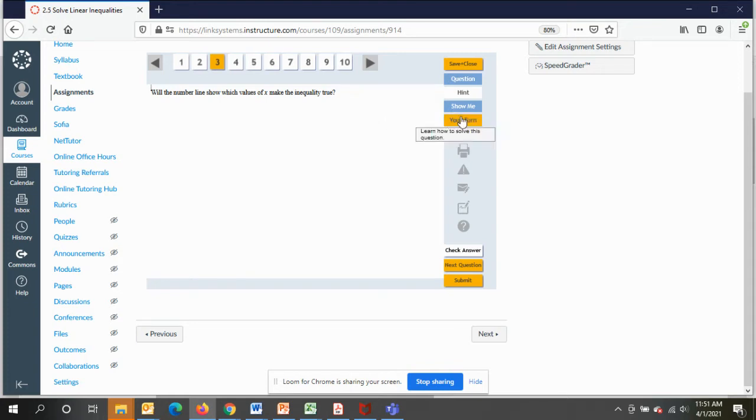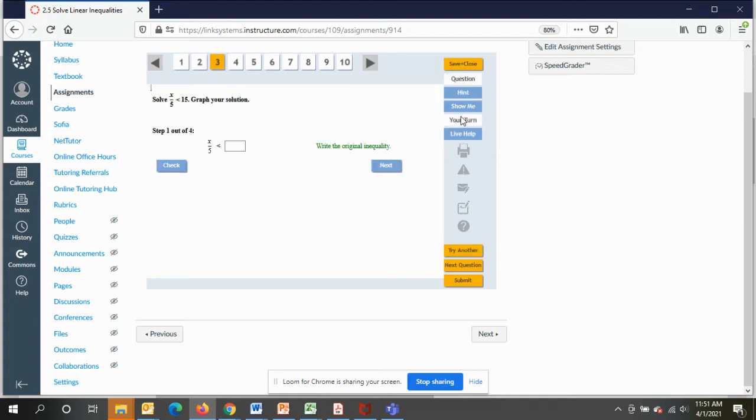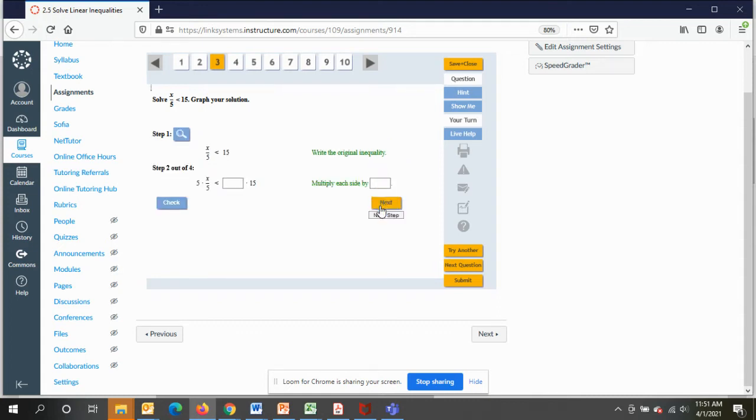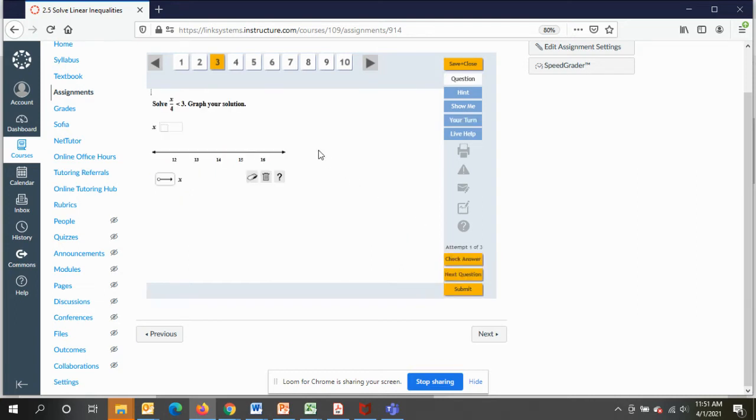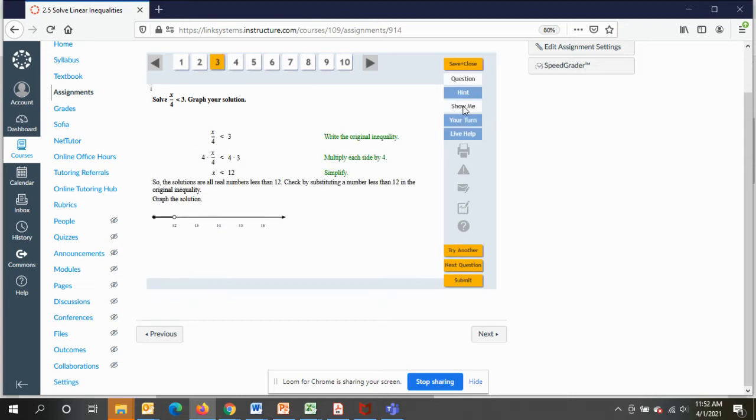We can actually take turns, so it can take the student step by step through the entire problem, and it'll give the students hints as you go through. Once the student has worked through this, they can check their answer, and then they can also try another. And if they're still a little unsure of what direction to take, you can always look at Show Me, and this will break down all of the steps in which you find the answer.